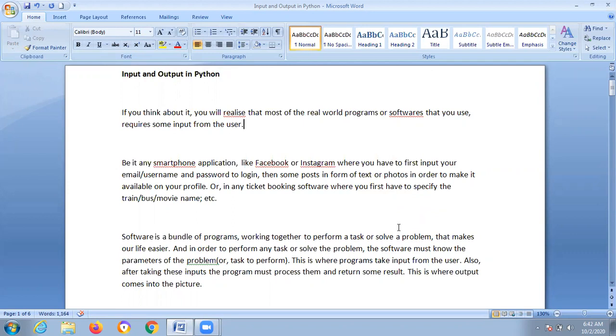In real-world software use, you require some input from the user. Assume that you are the developer and I am the user. I have a requirement that is passed to you. Then you collect the input from me, process it, and finally display the result. That is the concept of input and output.